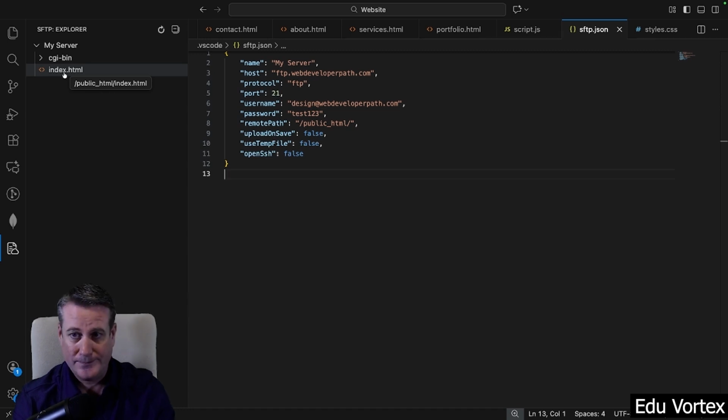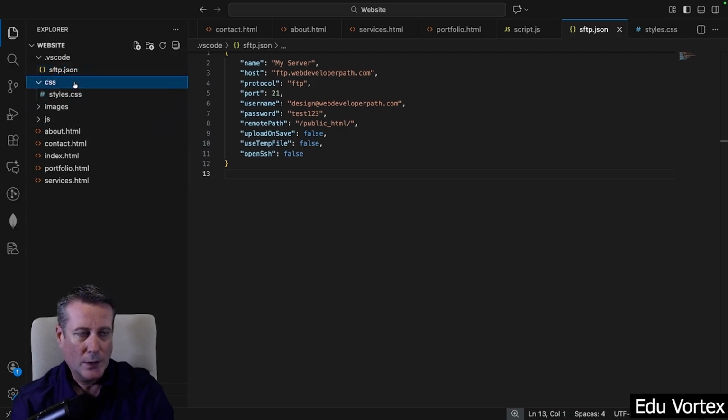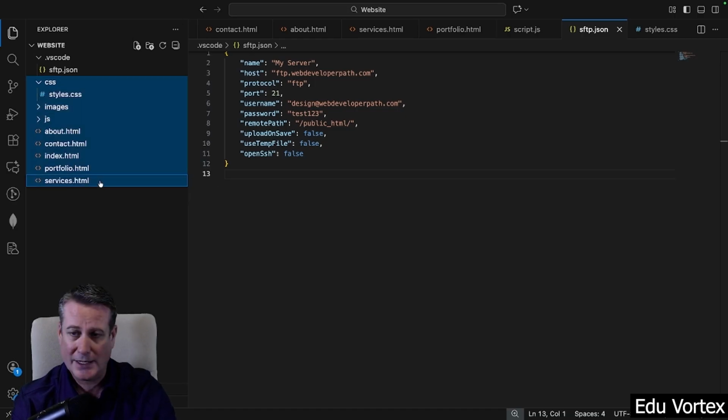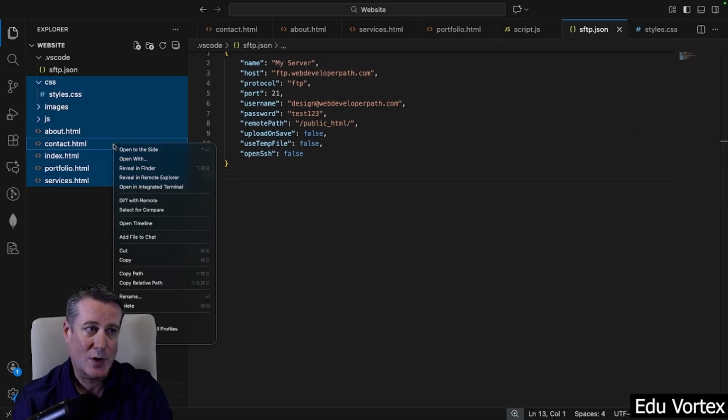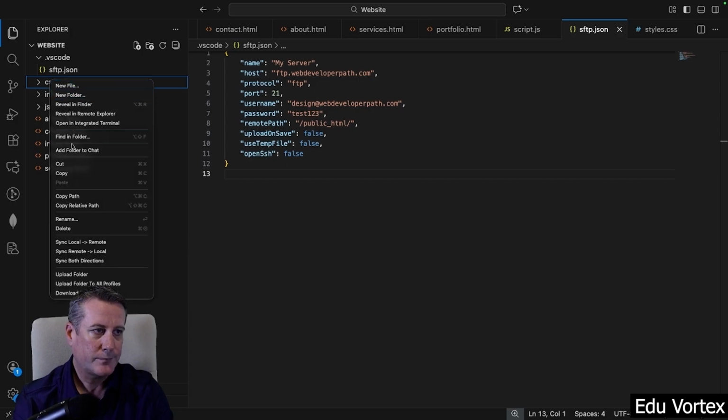So what we're going to do is go back over to all of our files now. So again, top icon here, here's all of our files. We don't need to upload the VS Code folder, but all the rest of this we do. So we can select the top, go down to the bottom, holding shift down, and select everything and just right click and say upload file and upload everything. Or you can upload folder.